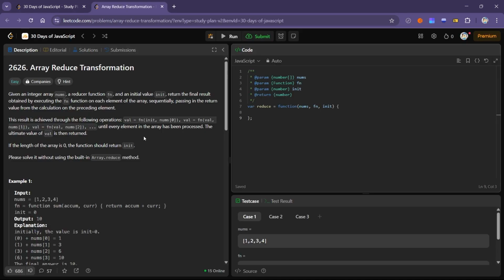So we are given an integer array nums, a reducer function fn, and an initial value init. Now we have to return the final result obtained by executing the function on each element of an array, sequentially passing in the return value from the calculation of the preceding element. Now the result is achieved through the following operations. We'll call the same function multiple times until all the elements in the nums are processed. Now if the length of the array is 0, the function should return init. Now we have to solve this without using the inbuilt reduce method.